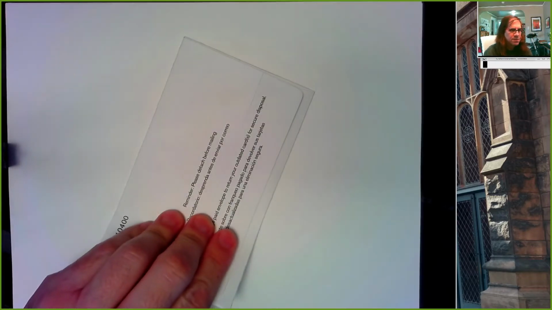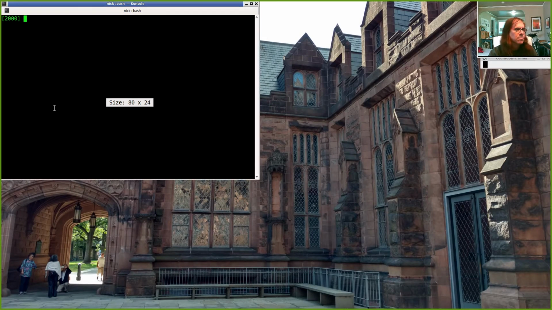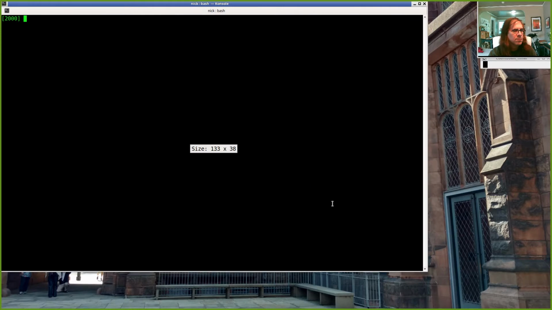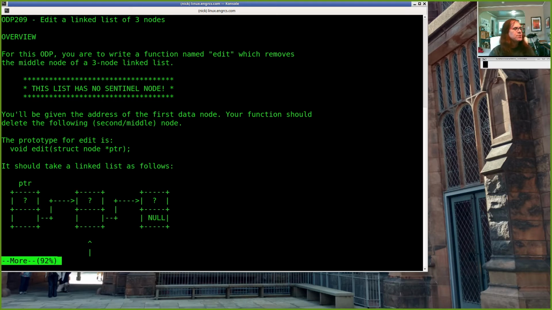Alright, well, quick run through on the ODP. So we're building our, let's see, we're supposed to have a free function. Do we put that in the delete function?